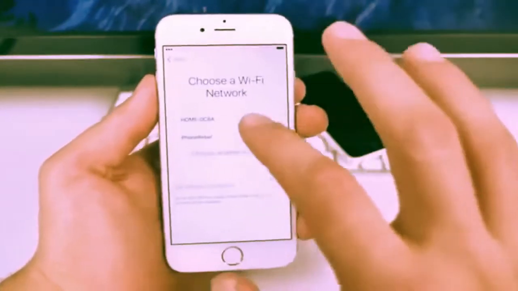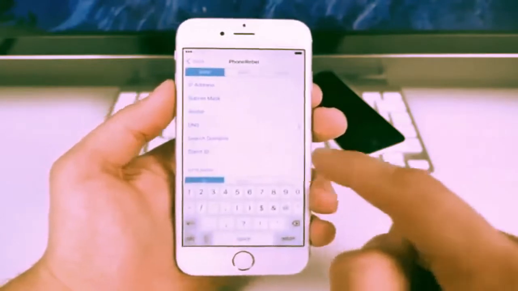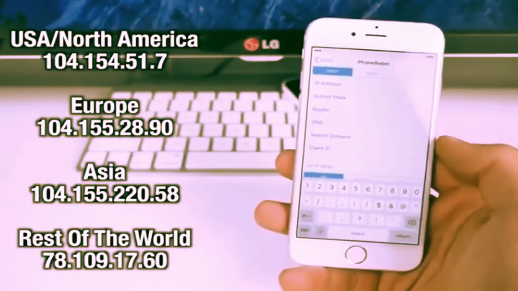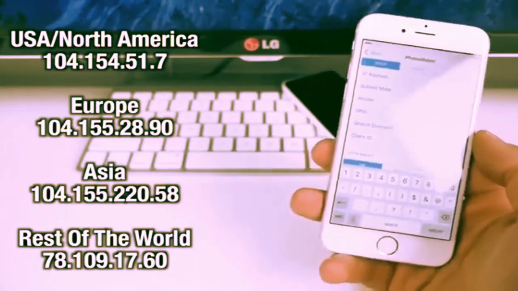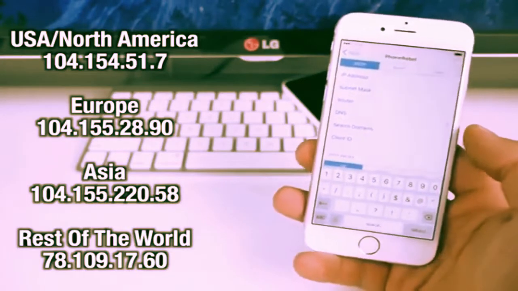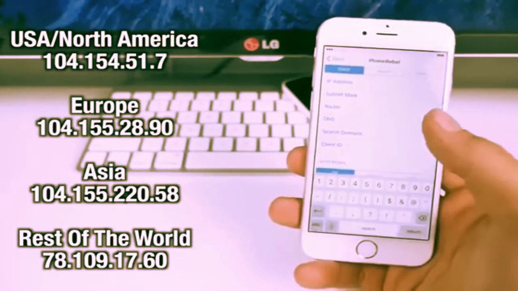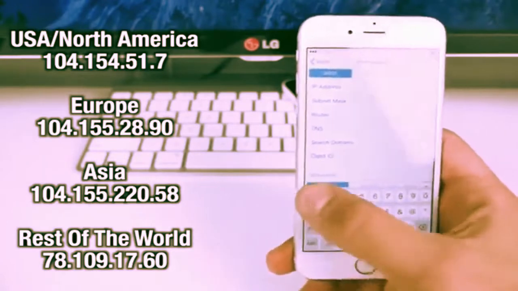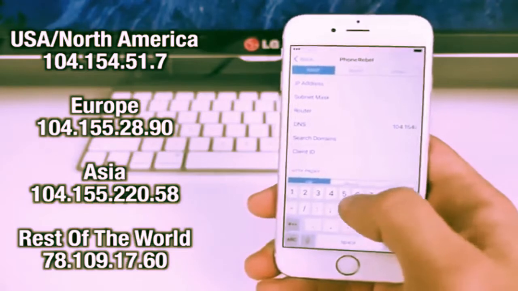Now make sure it's not connected to. If you're connected to the network, you want to forget the network and then go into these little i once again, and we're going to type in a custom DNS. So depending on what area of the world you live in, there will be different DNSs to enter. Me, myself, I'm in the USA, so I'm going to put that one in, but you can really put any one in. It just works better for the one that's closer to you. Notice that there is one for the rest of the world. So if your country's not in there, go ahead and use that one. So I'm going to go ahead and put in the USA one, which is 104.154.51.7.